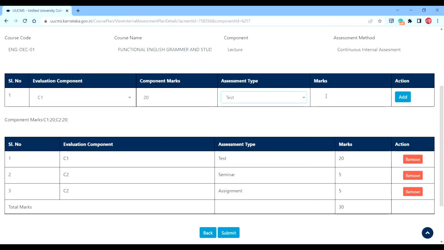Here you can enter 20 at once, or you can have 10 marks for test and 10 marks for the viva, or whatever way you have planned to mark and evaluate your students. And then once you press add, it gets added to the list. Here you can already see that I have added 20 marks for the test.